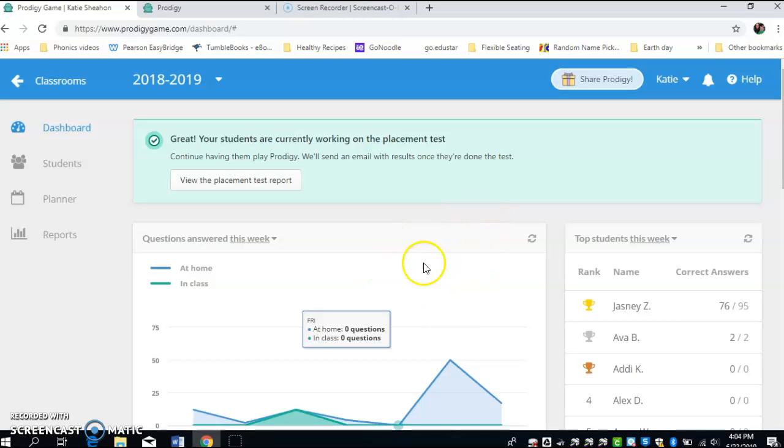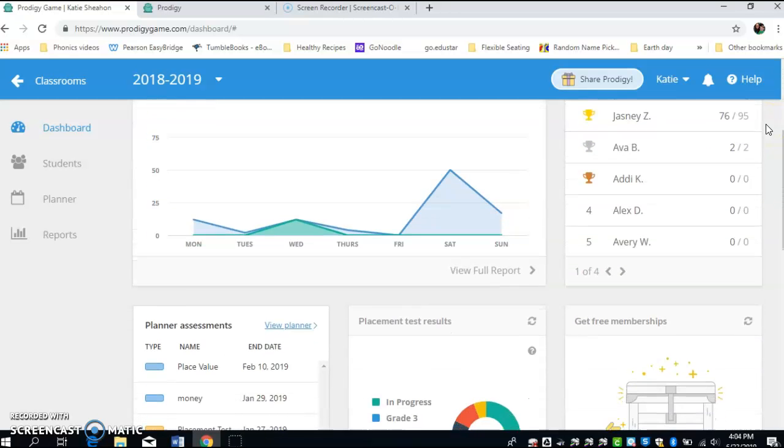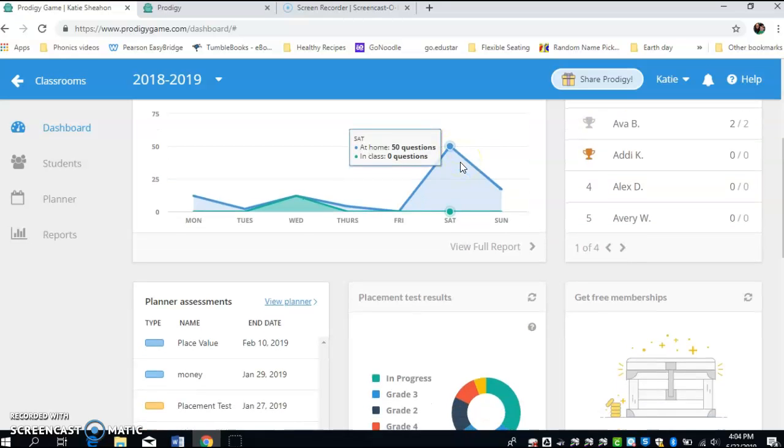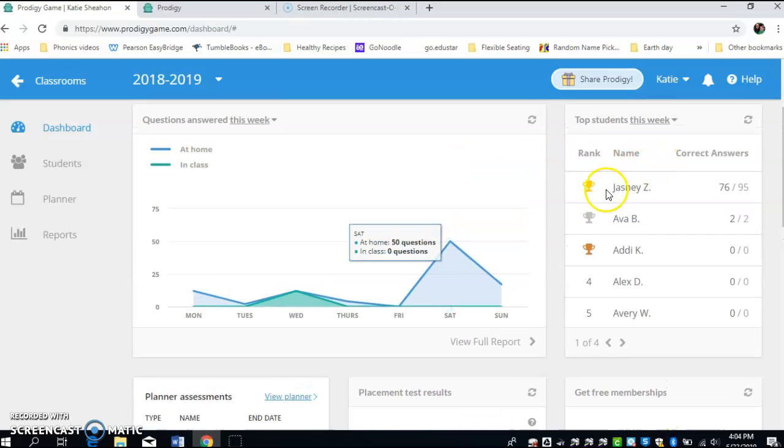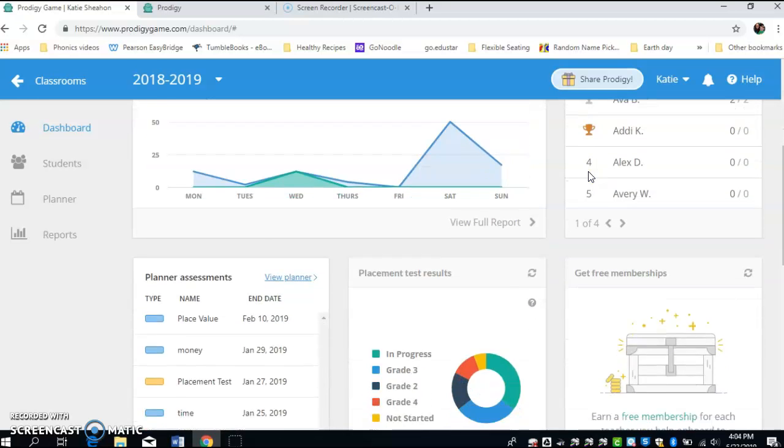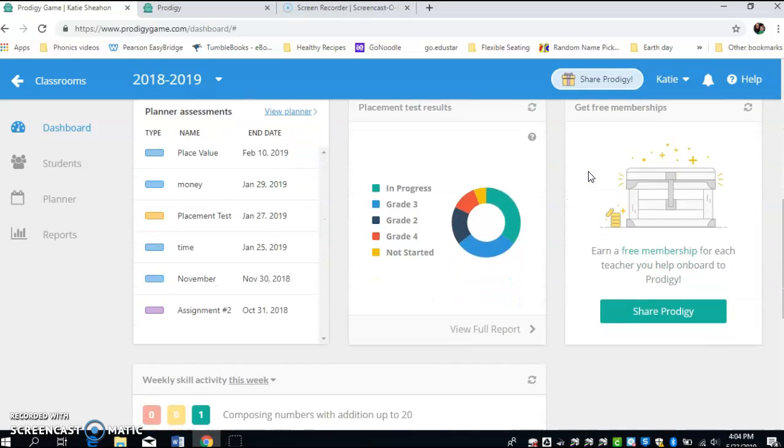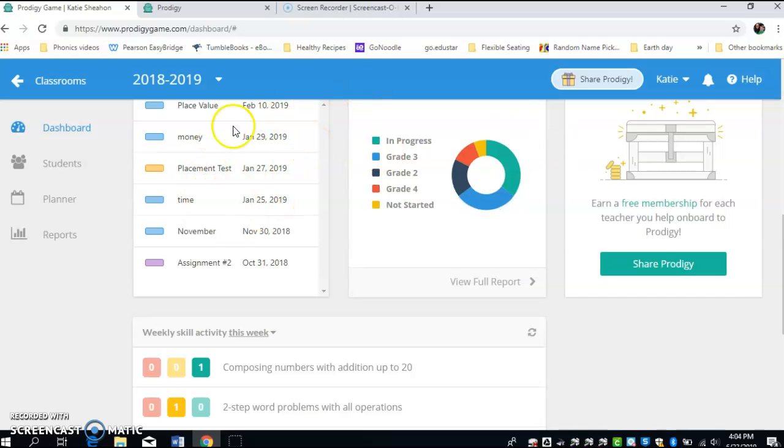Basically I can see the student usage here, how much they've done at home. I'm not sure how anyone did it in class. They must have just clicked the wrong one. But you can tell Jasmine here really likes doing this even in the summertime. I probably won't have as much data for the past month since we've been out of school, but it shows what they've all been working on.